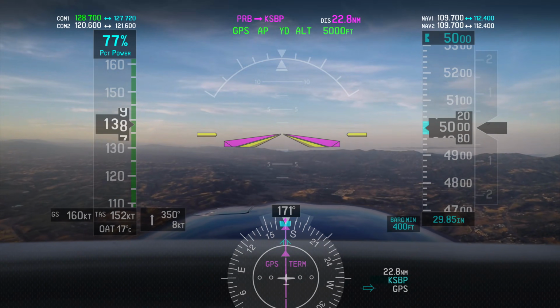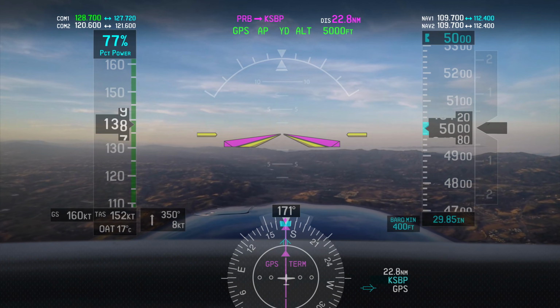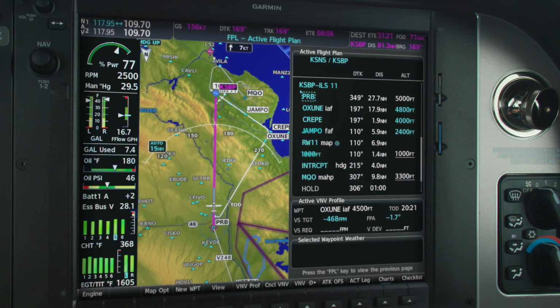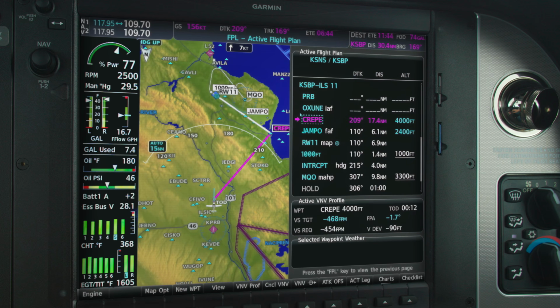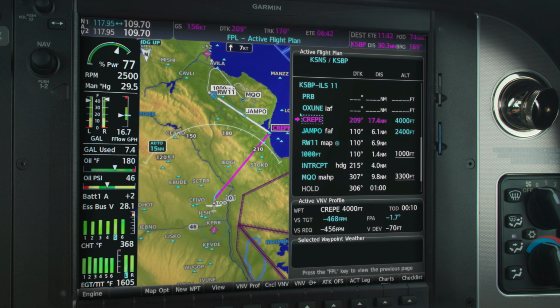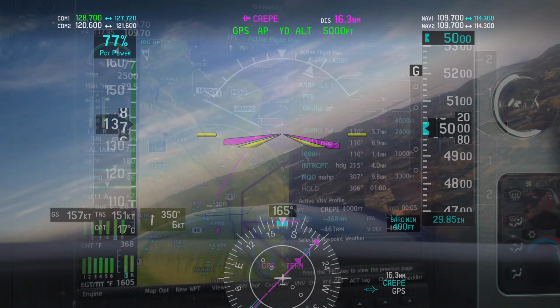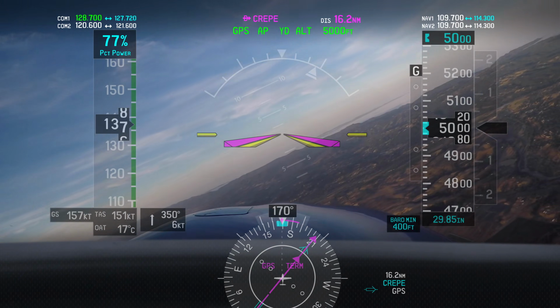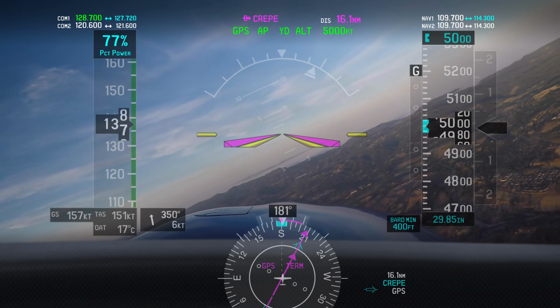Cirrus 216 Bravo Delta, proceed direct creep. Direct creep, Cirrus 216 Bravo Delta. Okay, we'll select creep in our flight plan and hit direct. And yep, that's where we want to go, creep. So we'll activate. And then we will confirm that the active leg in our flight plan is actually going to creep, which it is, and that our autopilot is in GPS mode and altitude hold mode at 5,000 feet, taking us to creep.